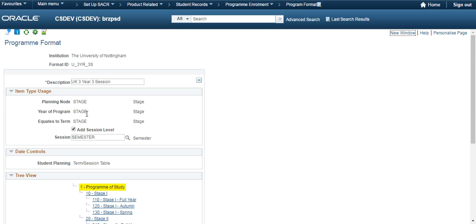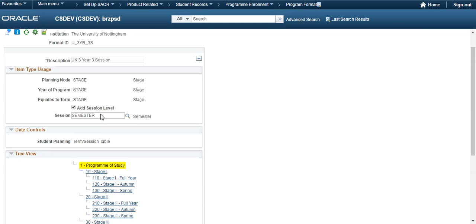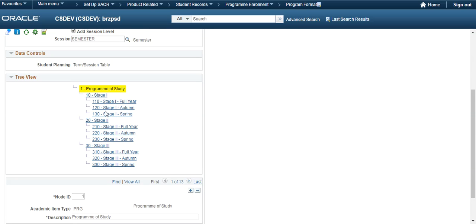Then we determine the year of the program. Here it again is stage. So year 1 of the program equals stage 1, year of program 2 equals stage 2, etc. And also what equates to a term, or what equates to an academic year. Again, here a stage equates to an academic year, and that's what we've put in. So that's something to bear in mind. And then we've got our structure.